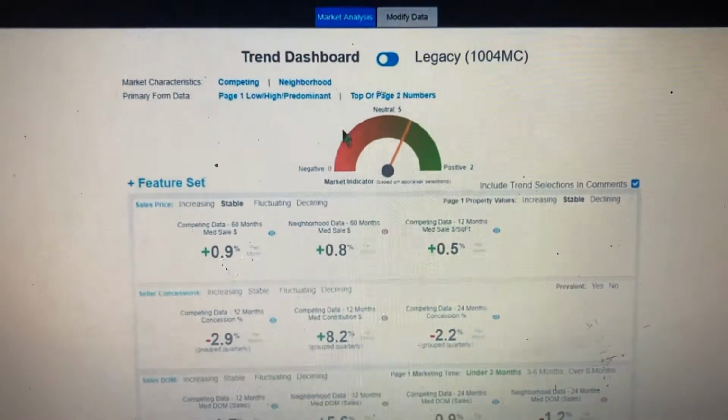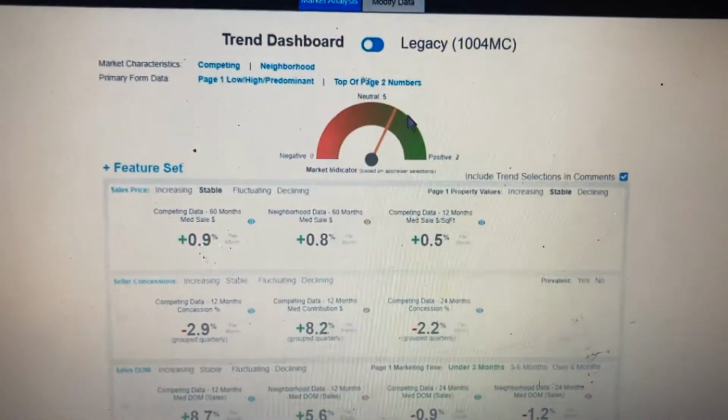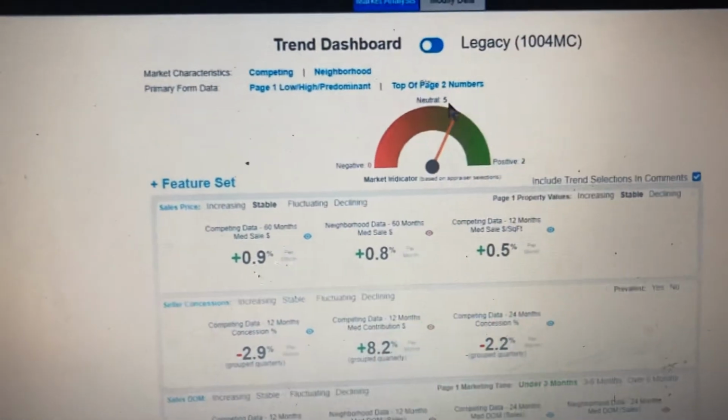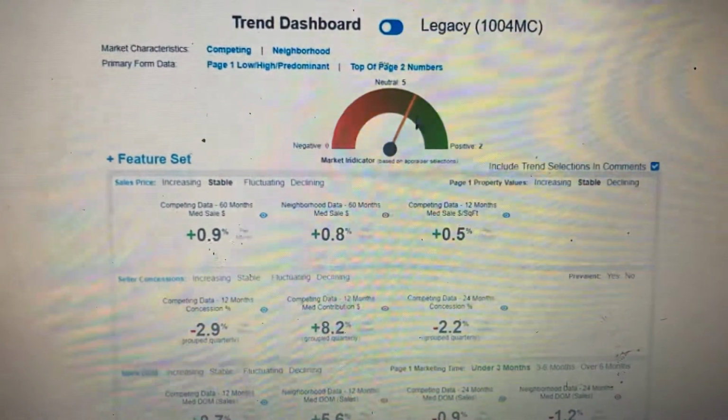This part right now doesn't go into your report. That's not for your client to see. It's just kind of a little visual cue to you. And there's no magic math going on here. All it is saying is 5 neutral, 2 positive, and no negative, and that's where it goes.